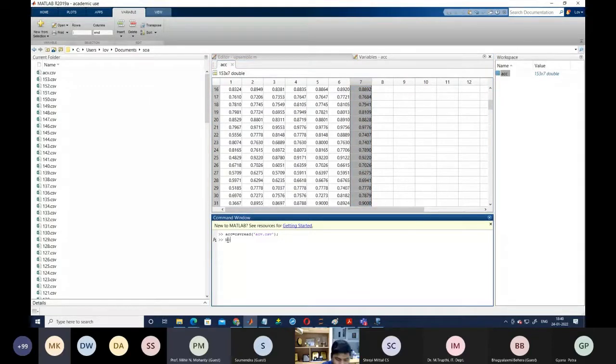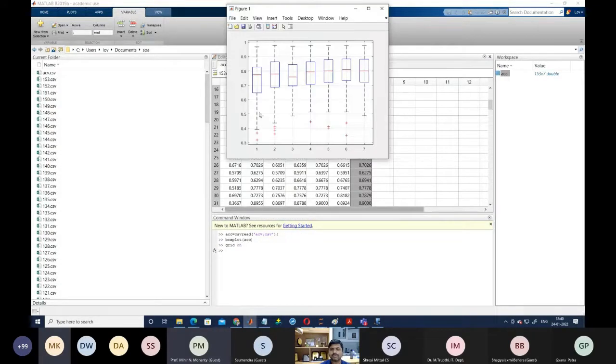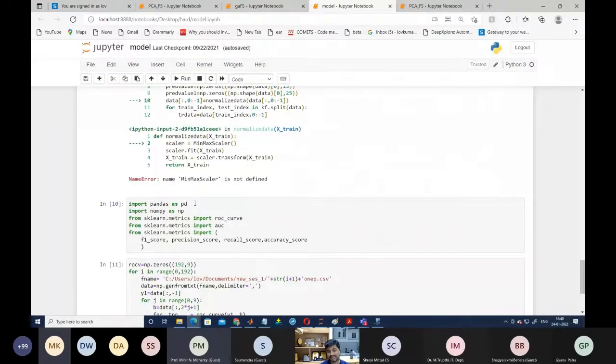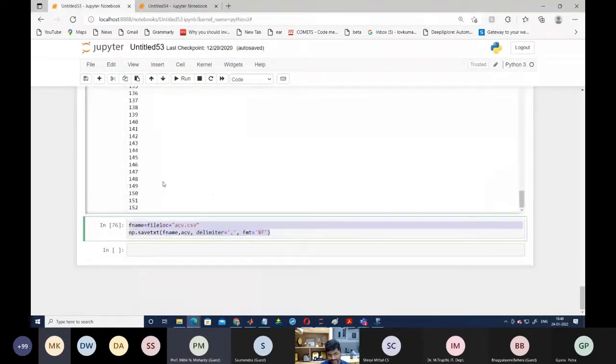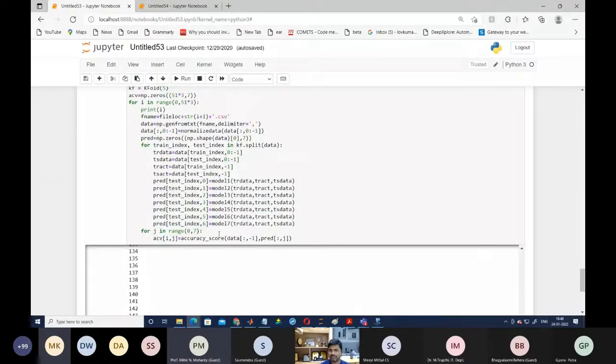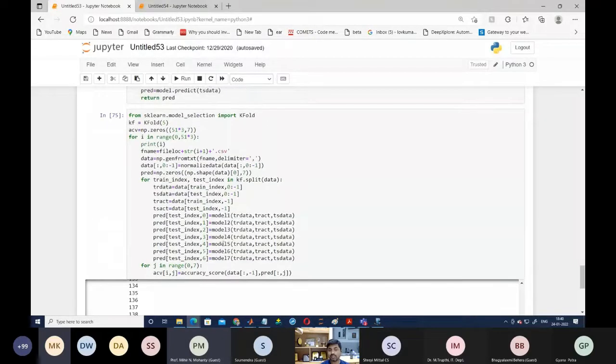If you are going to plot the box plot of ACC, you can easily find which model is giving the better result. So here you can see the fourth, fifth, and sixth models are giving a little bit better result as compared to the first, second, and third. So what are the fourth, fifth, and sixth? Those are the models related to the support vector classifier, which are giving the better result as compared to the other techniques.